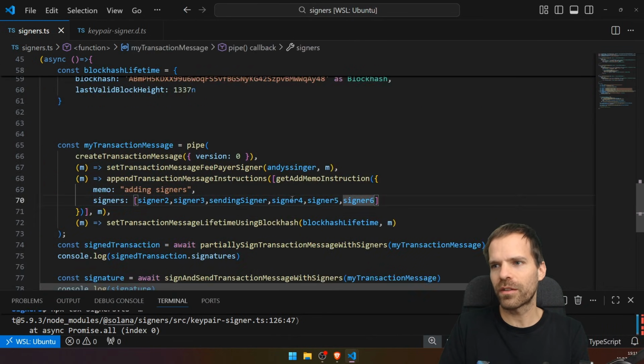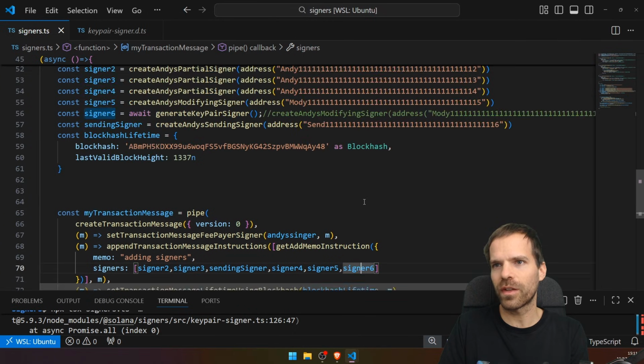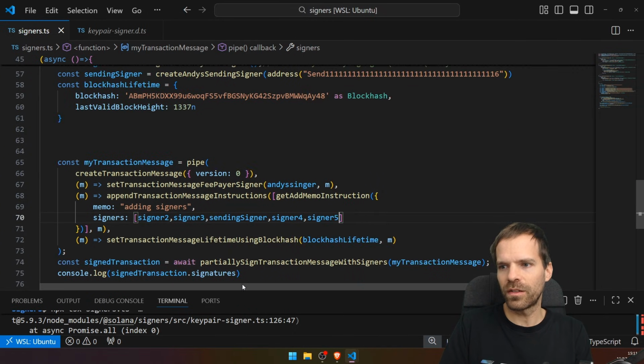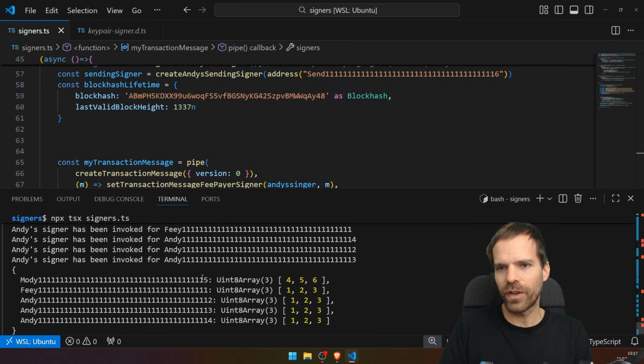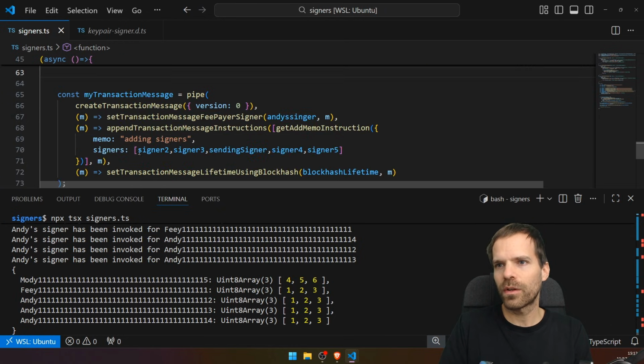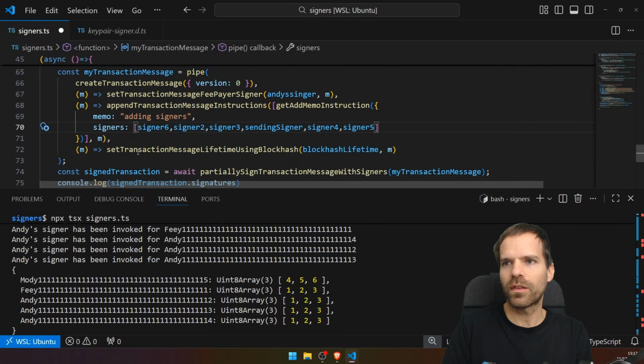They should all be signers though. 4, 5 and 6 should all be signers. If I don't have signer 6 in here, then it works again, but it's 1, 2, 3, 4, 5. But it overwrites that part. Maybe that's the issue. What if I put signer 6 in there again?